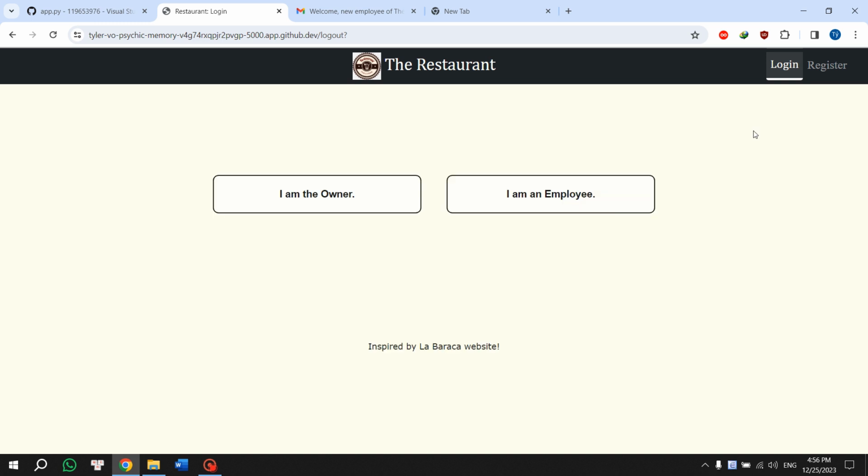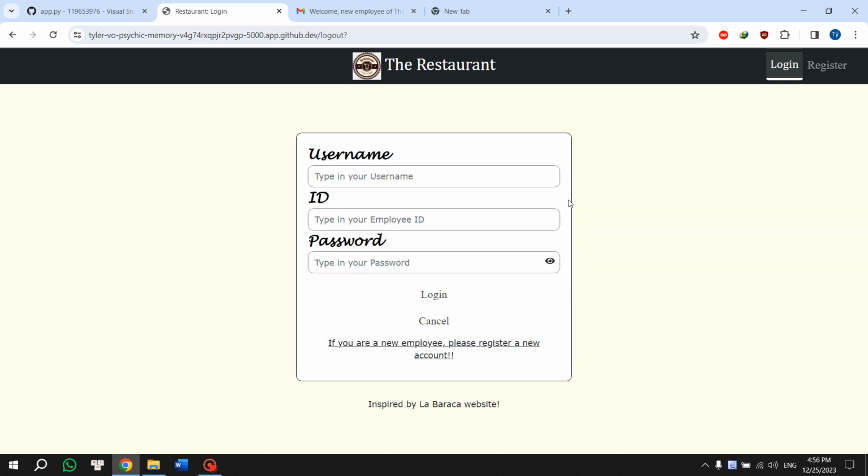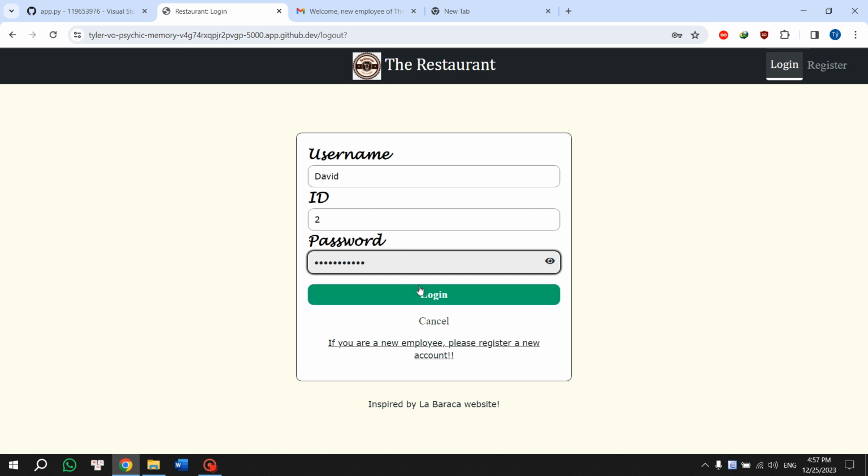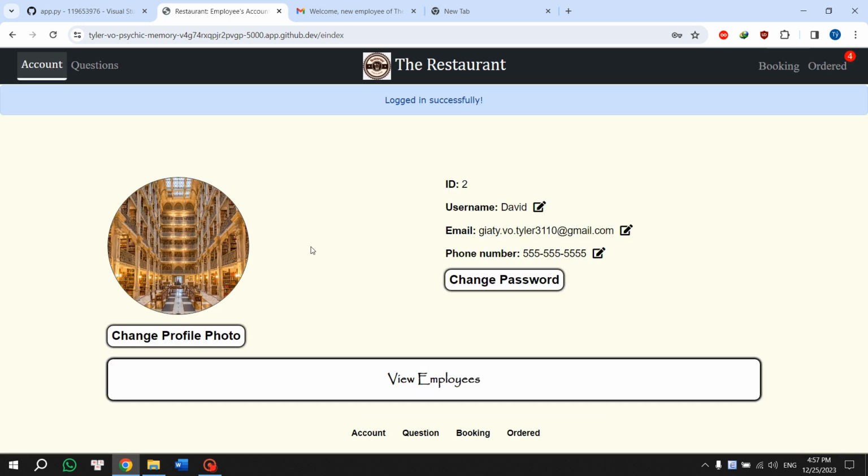Okay, so now for the employee. An employee who has already registered just needs to click into I am an employee. But if they are completely new, they should register a new account. So let's use David's account that we saw. Basically, the employee needs to remember the ID. David's ID is 2. And log in.